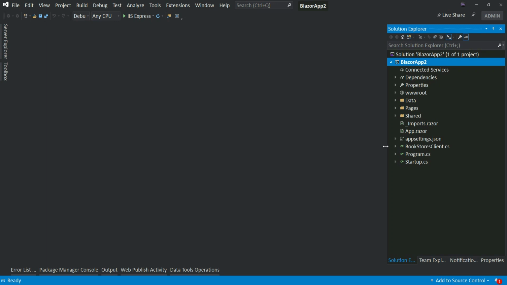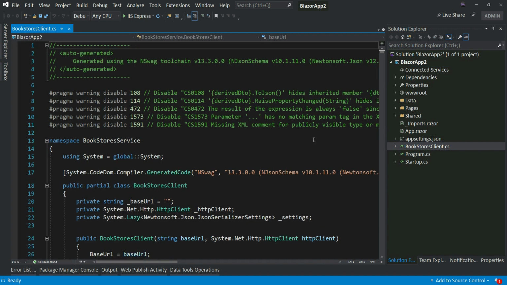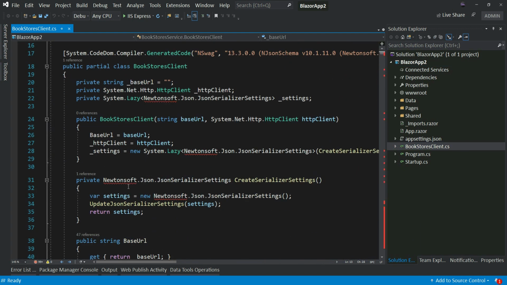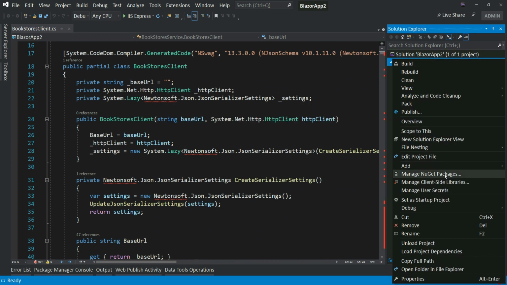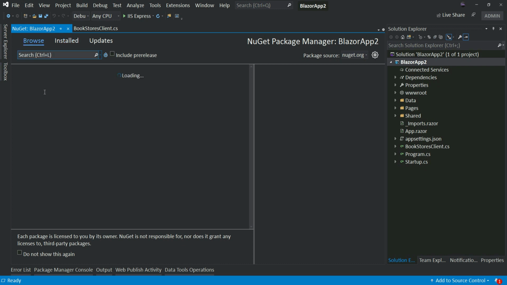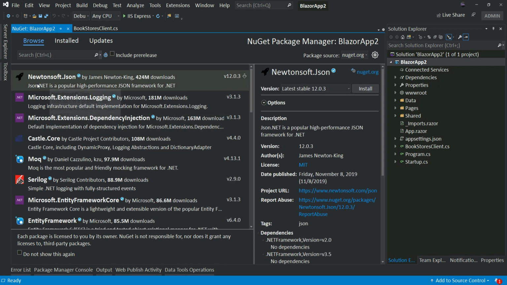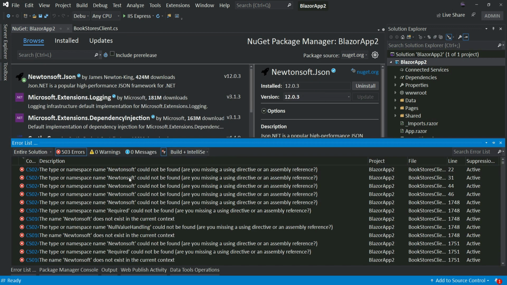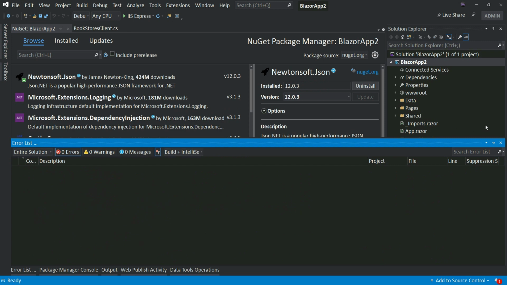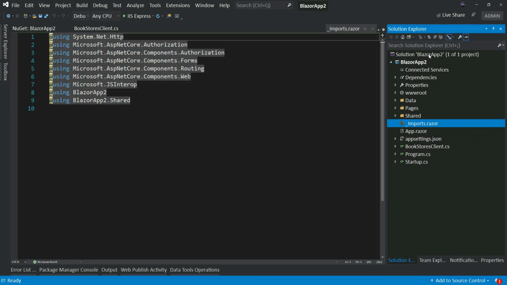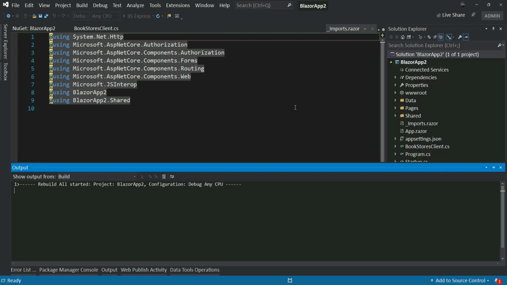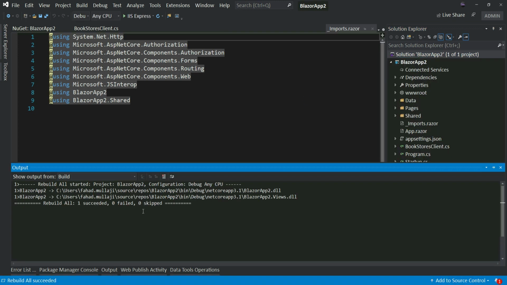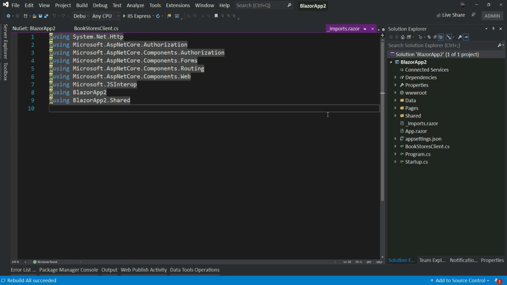If I go back to my client, you can see that it created bookstores client in my Blazor application, which we just created. It's going to throw some errors because it does not find Newtonsoft. But we can go to our NuGet package and let's install the most famous package on NuGet. Once I install that, you can see that these errors are going to go away. Nice. I'm going to go ahead and build this application one more time. And build is successful, and we do not have any errors.